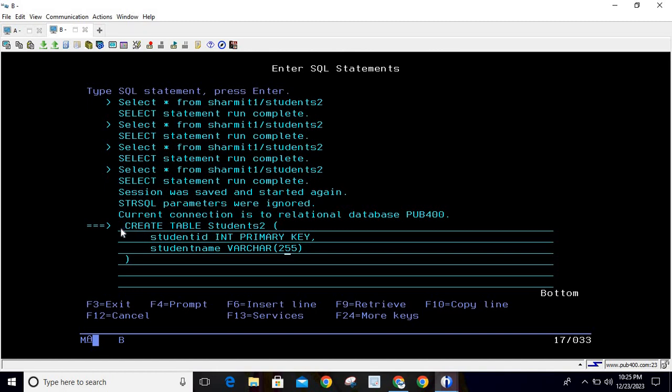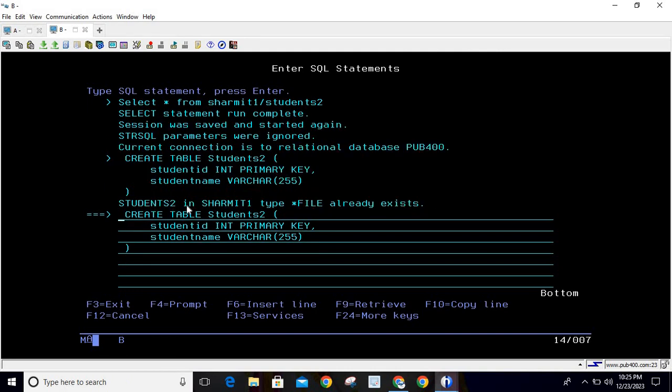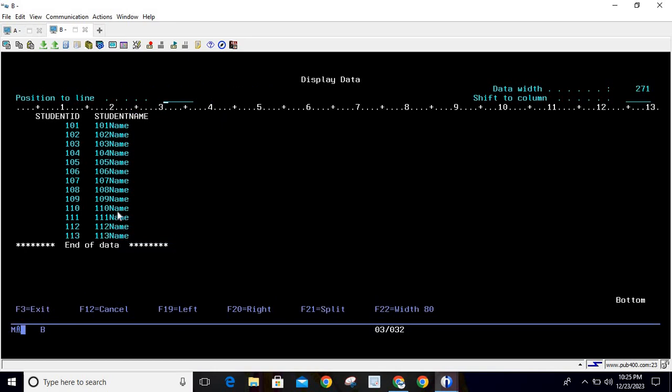This table I have already created, so I'm not creating it again, because if I create it again, it will show me that students2 in Sharmit1 already exists. So let me remove this, and instead I will show you the data of it, because data is what we are going to perform this operation on. Select star from Sharmit1 slash students2. If I hit enter here, you will see we have multiple records from student ID 101 to 113. These are the data records that we have in our file students2.